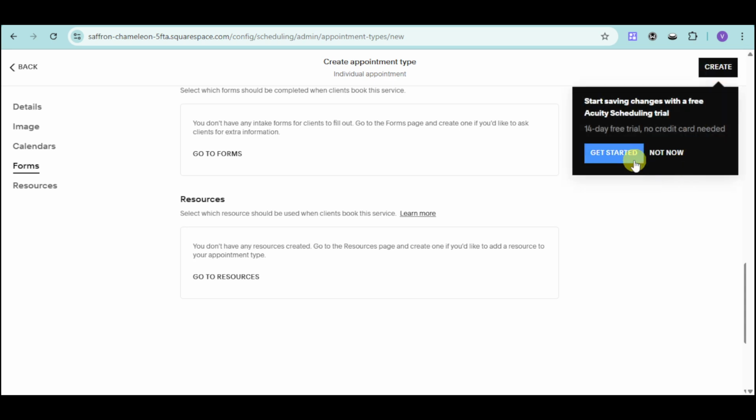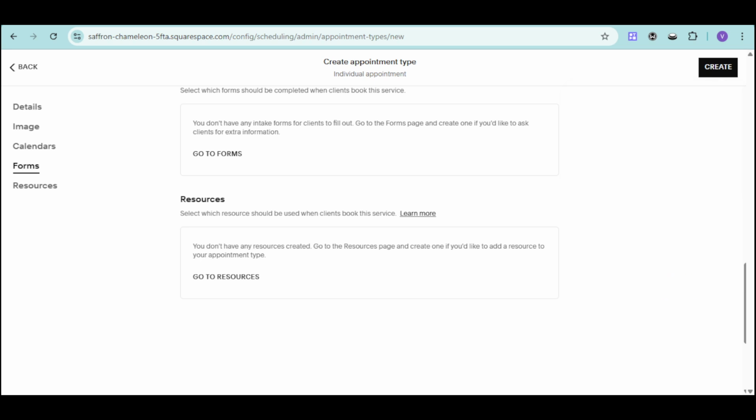Click on this create once you're done with that, and you can head over and start saving these changes if you want, because you can get a free trial for Acuity Scheduling. So that's how you set up Acuity Scheduling. Hope this helps.